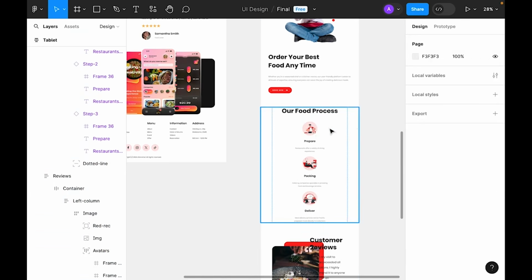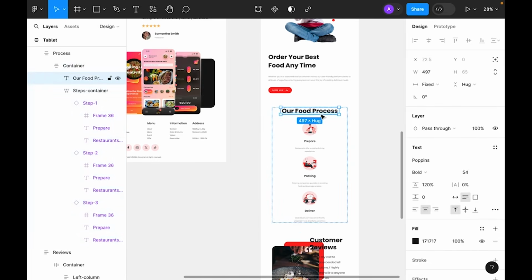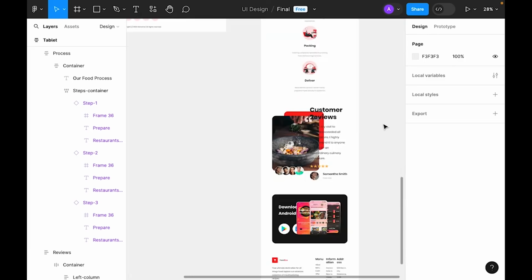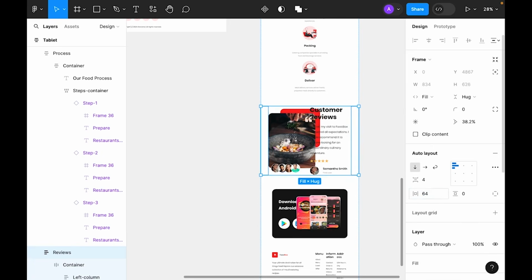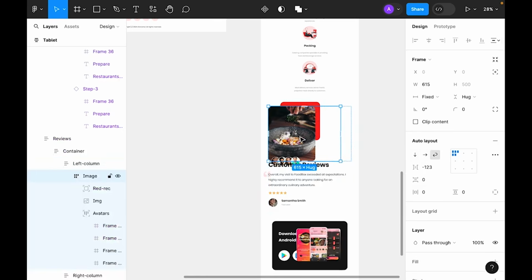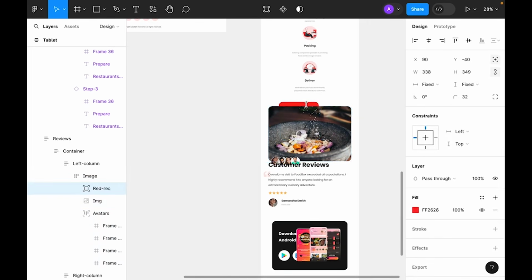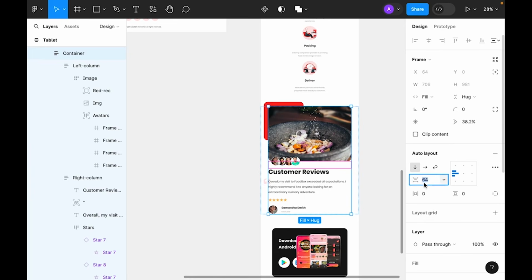I think in iPad we don't need these dotted lines, so let's remove them. So this is the output process. Let's see, 32 is fine. Now let's go to this section and make it 64 padding, and the same for the layout, make it vertical. For this section let's make it fill, and for the image let's make it fill, and this is absolute, so let's place it something like this. Let's make this one 64 or maybe 96.